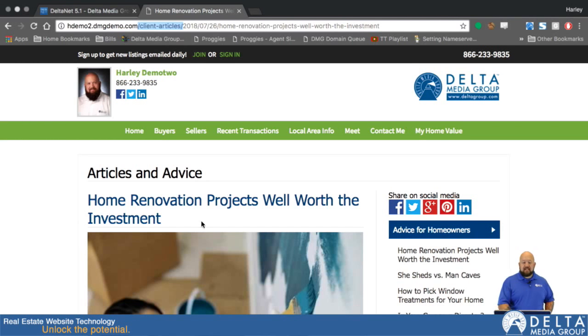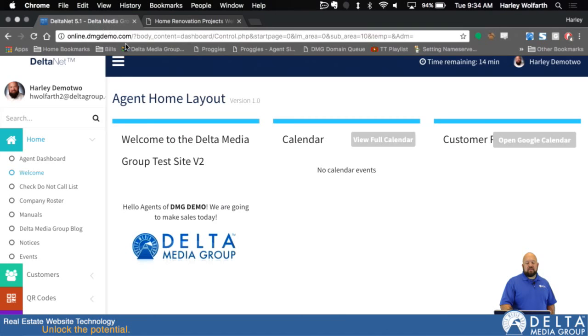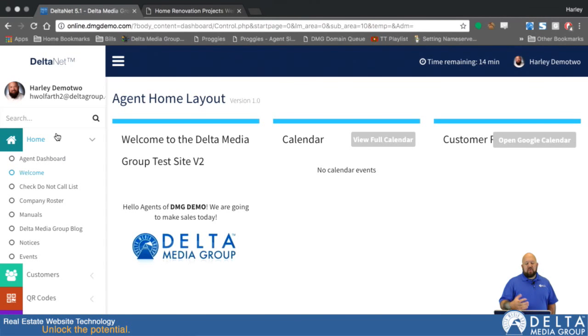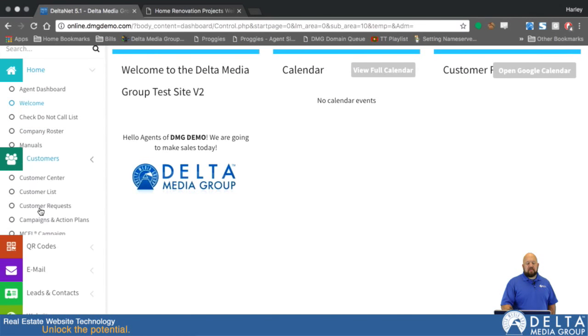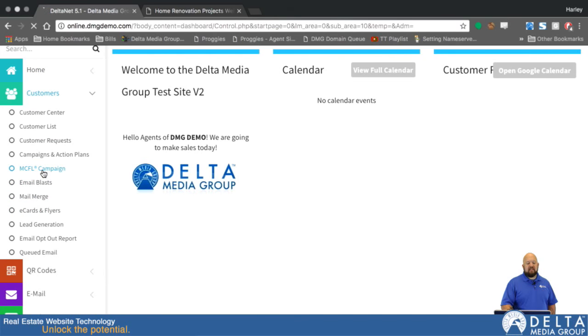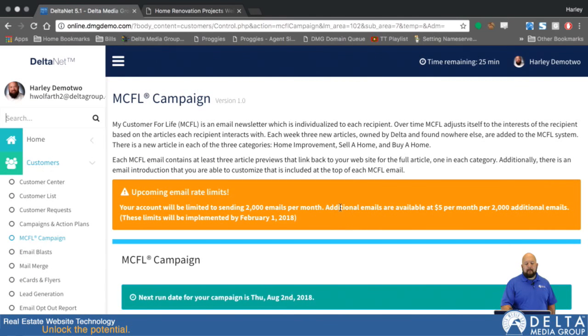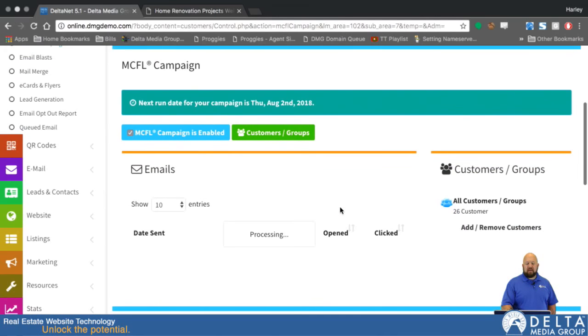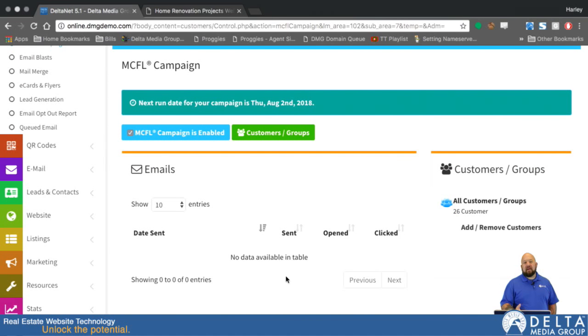So to set this up, I'll switch over to the DeltaNet here. Once you're logged in, you'll go down to Customers, and then MCFL Campaign. Now from here, as we scroll down, we have the MCFL Campaign section. This is going to keep track of all the emails that are sent out by this system. Now, unlike the campaign system, so if you're familiar with the email campaign system, this looks very much the same.